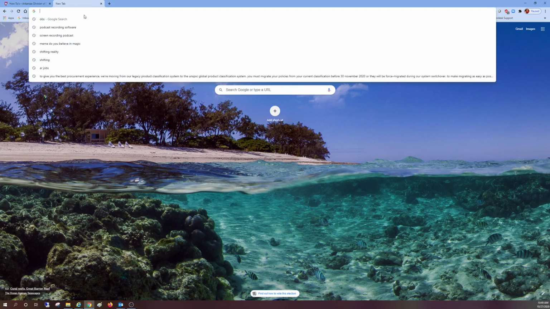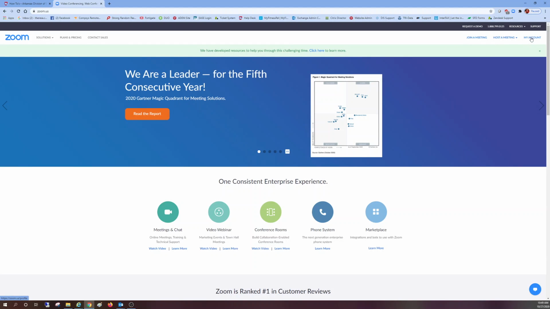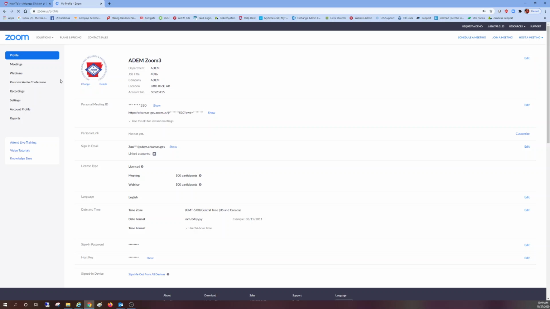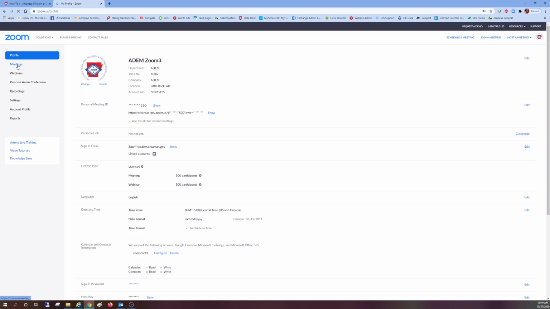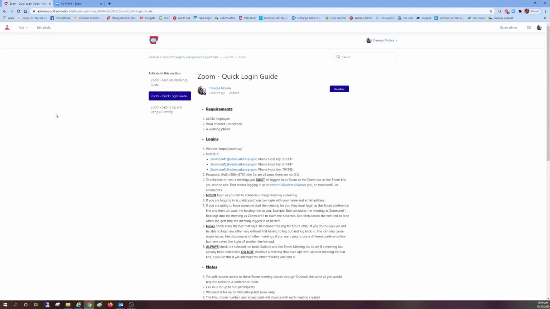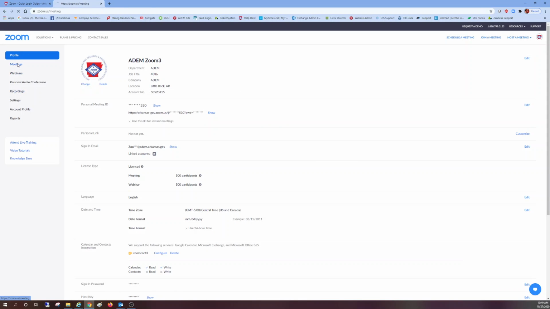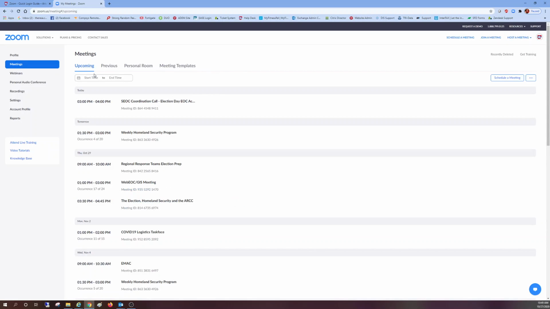In order to do that portion of it, you go to zoom.us and sign in as the account that you need. If you've forgotten where the sign-in information is, you can always pull it up in the quick login guide or any one of the Zoom documents where the login information is stored. Click on Meetings to take a look at the meeting schedule. Make sure that the date and time you're looking for are not scheduled, and it looks like I'm clear.